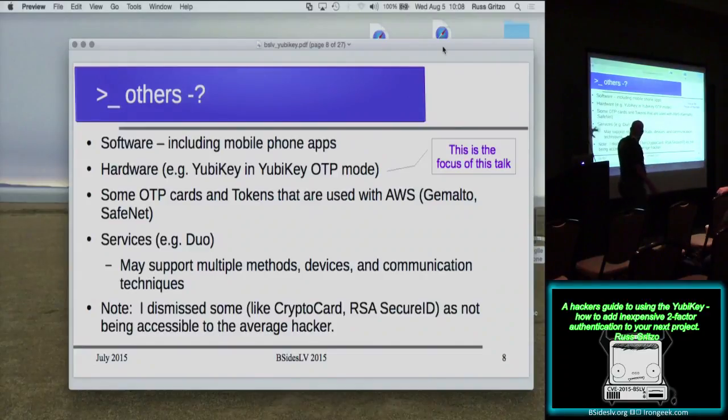There are services like Duo. And I'm going to ignore all of the really thick enterprise solutions like CryptoCard and RSA. I don't know about you guys, but I can't afford an RSA token. It's not going to work for me as a hacker working on a personal project. So what I'm going to end up focusing on is this YubiKey, and I'm going to talk about it in one-time password mode.